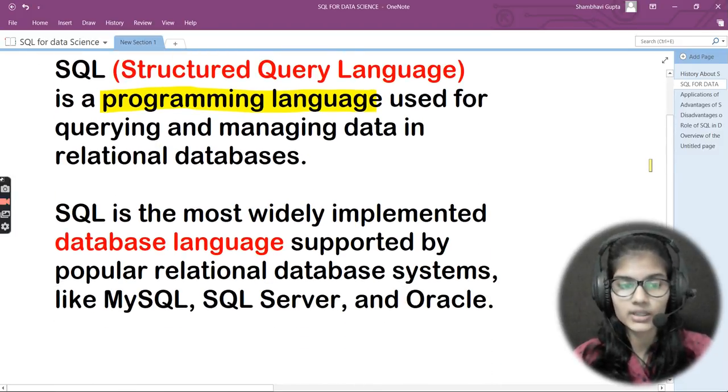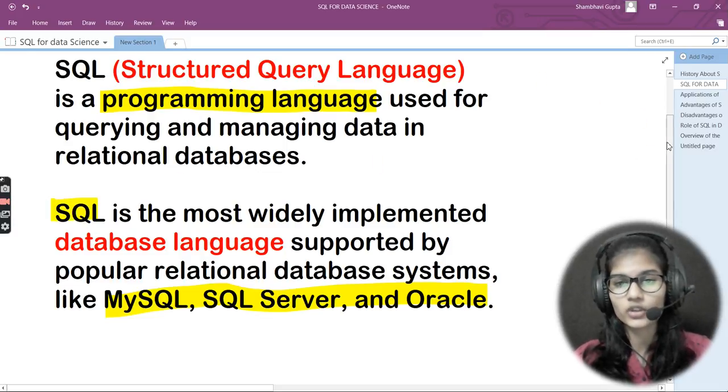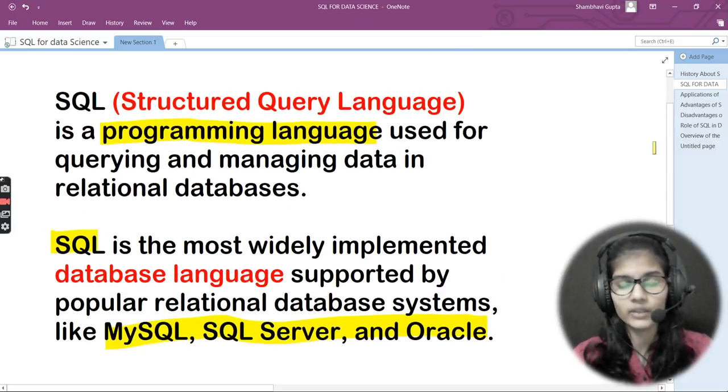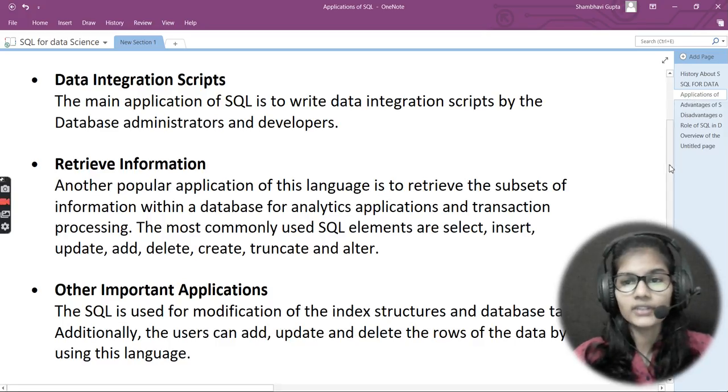SQL is the most widely implemented database language supported by the popular relational database systems like MySQL, SQL Server, and Oracle. So these three examples I have given you, MySQL, SQL Server, and Oracle, are the most used database systems in which SQL is widely implemented. Right, so hope you got the idea of what we mean by SQL. If anyone asks you the definition of SQL, you can tell them that SQL is the most widely implemented database language supported by the popular relational database systems. Okay. Great.